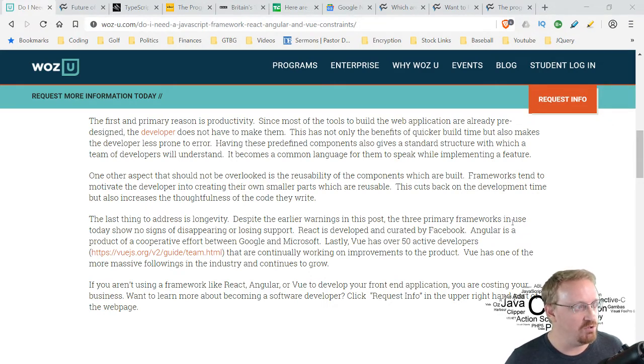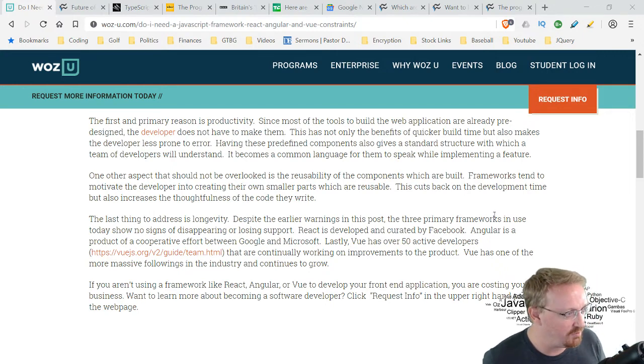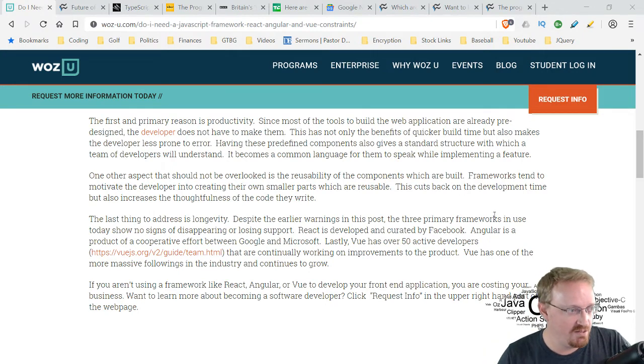Frameworks tend to motivate the developer into creating their own smaller parts which are reusable. This cuts back on the development time, but also increases the thoughtfulness of the code they write. And that is a big deal to me. The thoughtfulness of code, I think, is one of the most overlooked aspects of being a good developer. Most people just have this emphasis of getting it done and don't put any thought into what they're building.